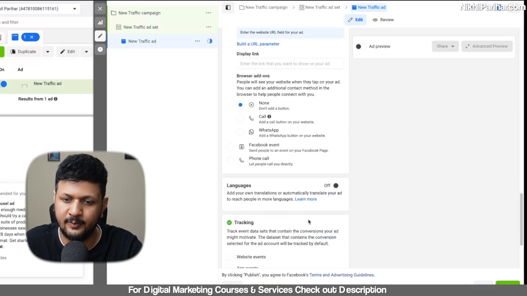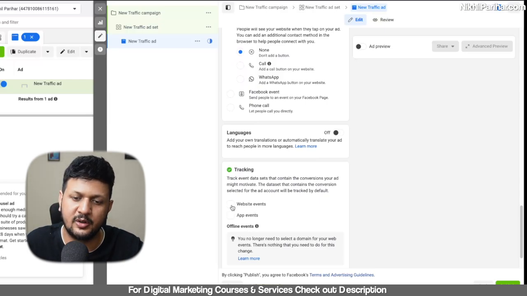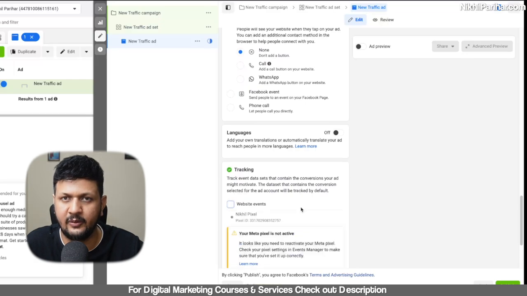In the last step, what you can do is check this website events. Once your pixel is set up on the website, I'll check this as a website event. Right now the pixel is not active, which is why it is giving me this error or warning here. But I am assuming in your case it will be active. You can go ahead and create the ads directly. Once you're done here, all you have to do is click on publish.